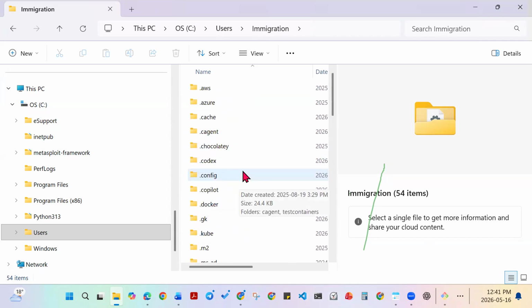Now let me ask you a question. What I just did, going to C drive, click, go to users, click, and click on immigration, and then running one command, pwd. Which one is faster and easier? The click, click, click, or the command? The good thing with commands is that once you know a command, you know it. It doesn't change. It remains exactly the same.